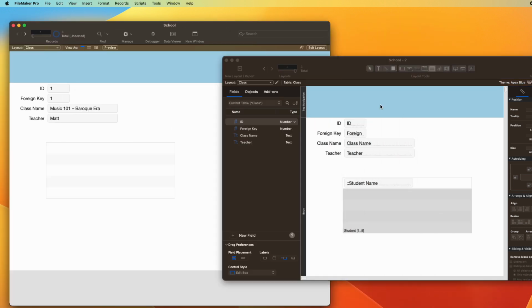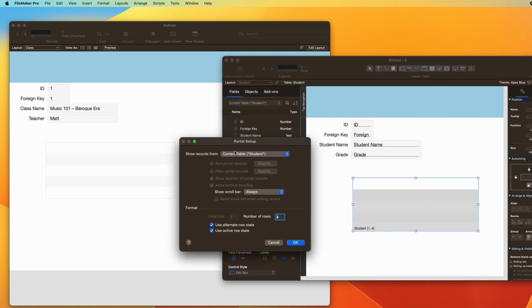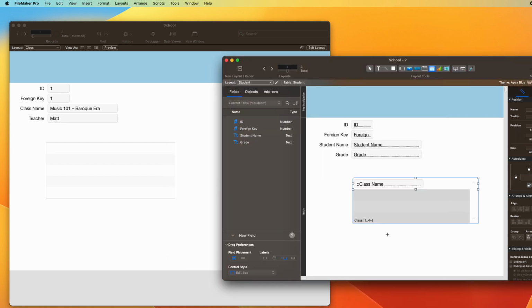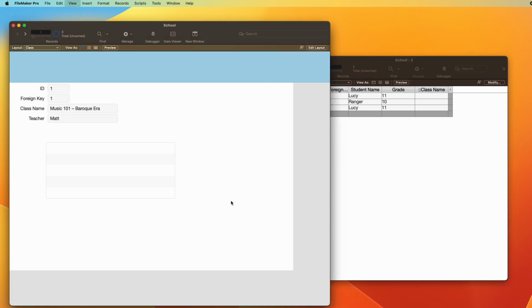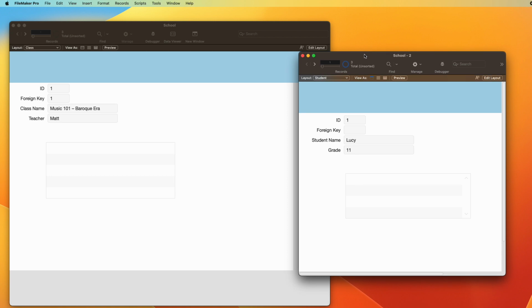Let's see, that's the class table. I'm going to go to the student table and make a portal here where I show records. All right, so in both of these cases, what I'm hoping to see is the relationship that I want that lists which students are in which class.